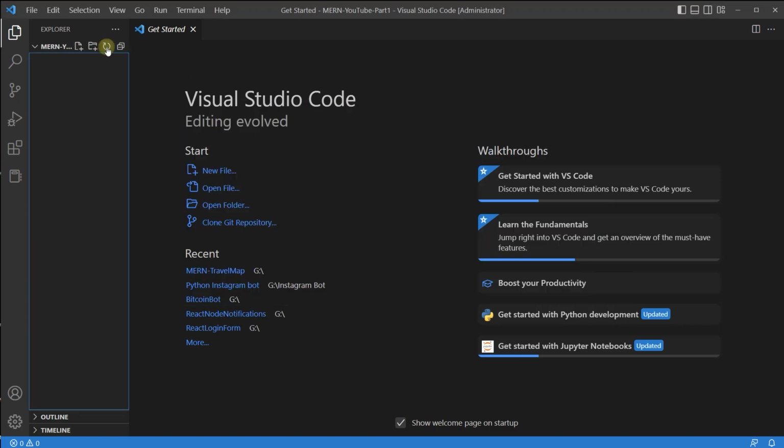And the first thing that I want to do is to create a folder called server and another folder called client. So I'm going to have the server and the client. So this is going to be the backend and the front end. And I'm going to begin with the server part, right?